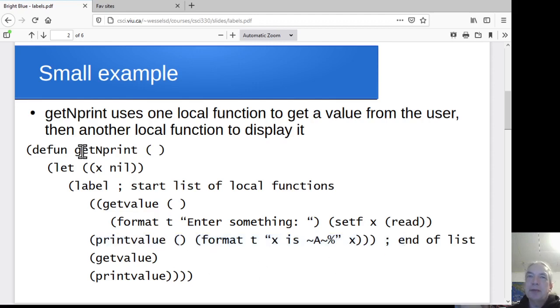And all that my function is going to do, just to illustrate the idea of having these local functions, is call the first one to get a value and call the second one to print it. So all we're going to do is call one function to read the value from the user, set x, and then print whatever x is. So we're calling this local function, and then we're calling this local function. Pretty straightforward, and whatever we type in, it'll go through and print out, enter something, wait for you to type something in, and then say x is whatever you just typed in.